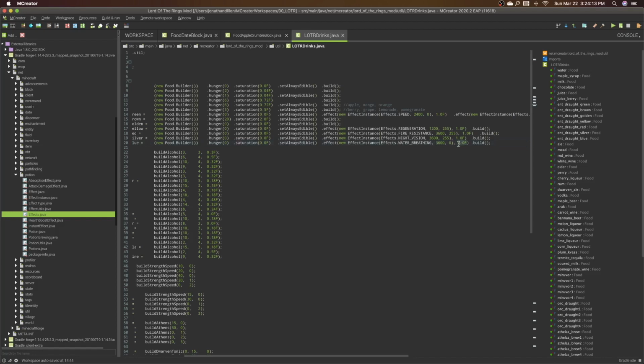This float, I'm not remembering what it does. You could probably just leave it to a 1.0 f and you should be just fine. And then again, the dot build at the end.